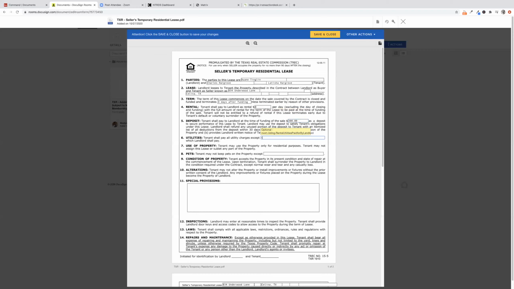Utilities, I say tenant pays all, tenant being the seller. Pets, only those present at time of showing, and then you can put the showing date. Special provisions, I would typically have in here: tenant to have home professionally cleaned, including carpets, and provide receipts.